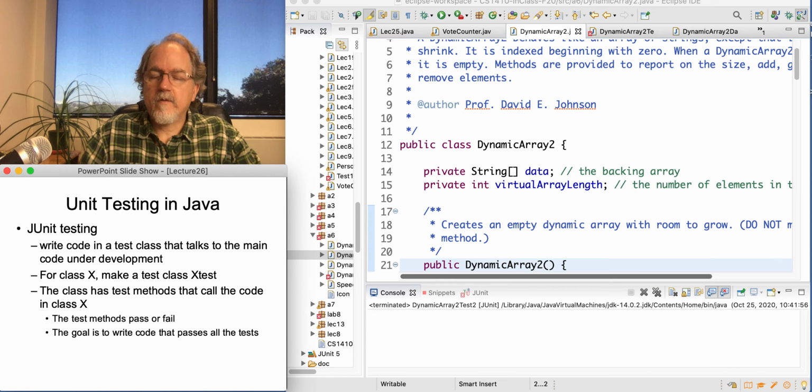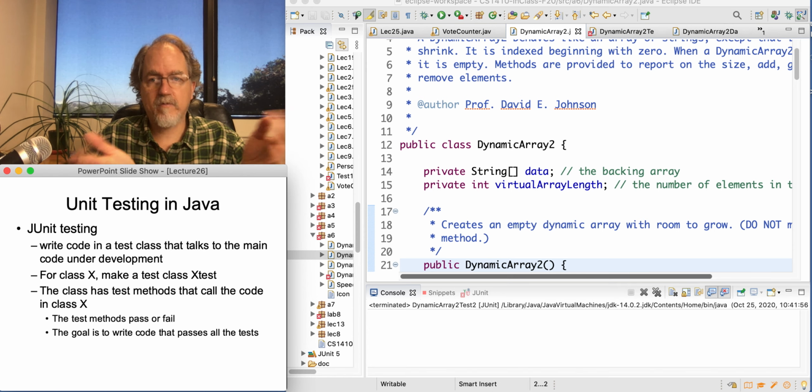So there's no one way to do unit testing. There are packages that support unit testing, and one of the most popular is called JUnit testing, and Eclipse has integration with JUnit testing, so you can do it pretty easily. And the basic idea in JUnit testing is you have a test class, so you have a separate file, and the class is usually named after the class you're trying to test. For example, for a dynamic array, you would write a test class called DynamicArrayTest.